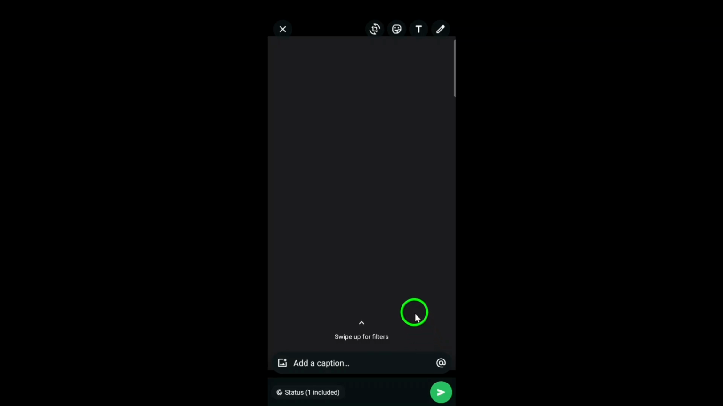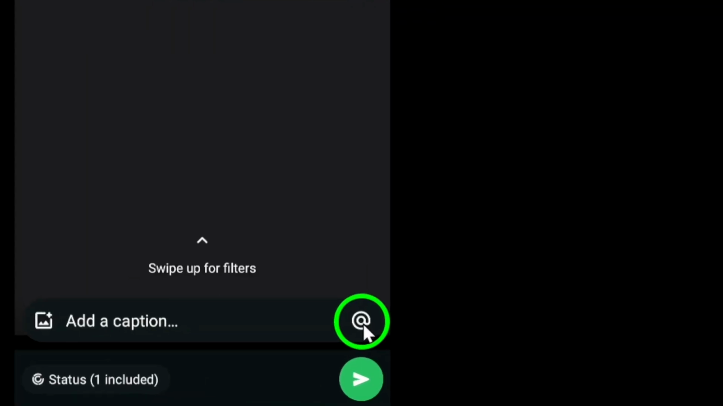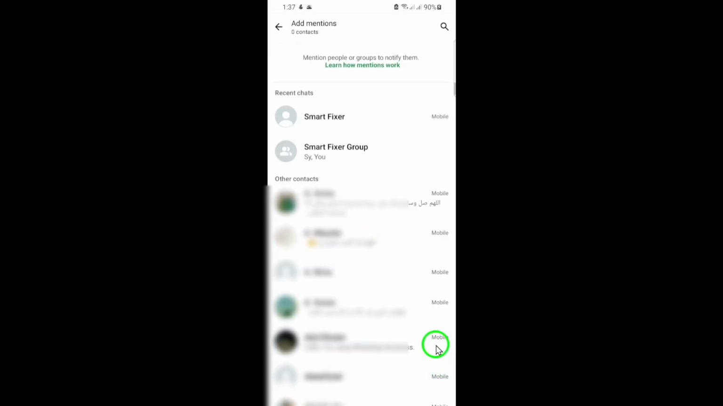Next, look for the Mention button in the bottom right corner of the screen. It's represented by an @ symbol. Tap on it, and a list of your contacts will appear. Search for the person you want to mention, select their name, and confirm your choice.